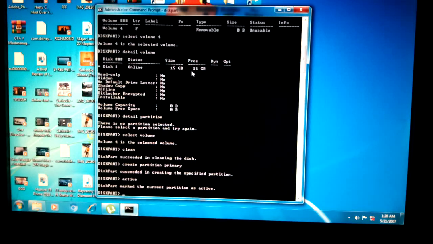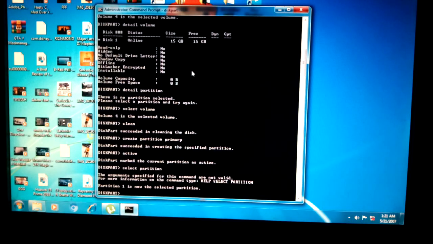Our next step, we are going to type in select partition. See, next step, we are again going to type in active.